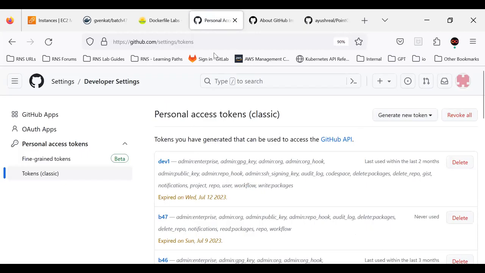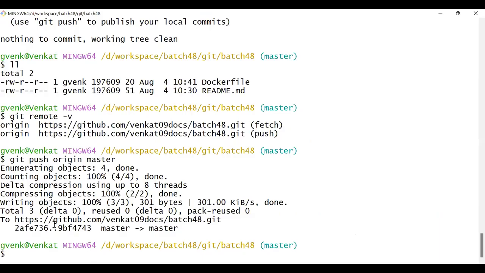Yes, while practicing, you will come to know this, so do the practice. And if you are facing any issue, just let me know. Are you clear about this? In this context, whenever I'm pushing, the changes are automatically taken and updated to this remote repository. That means now my local repository is synchronized with the remote repository.